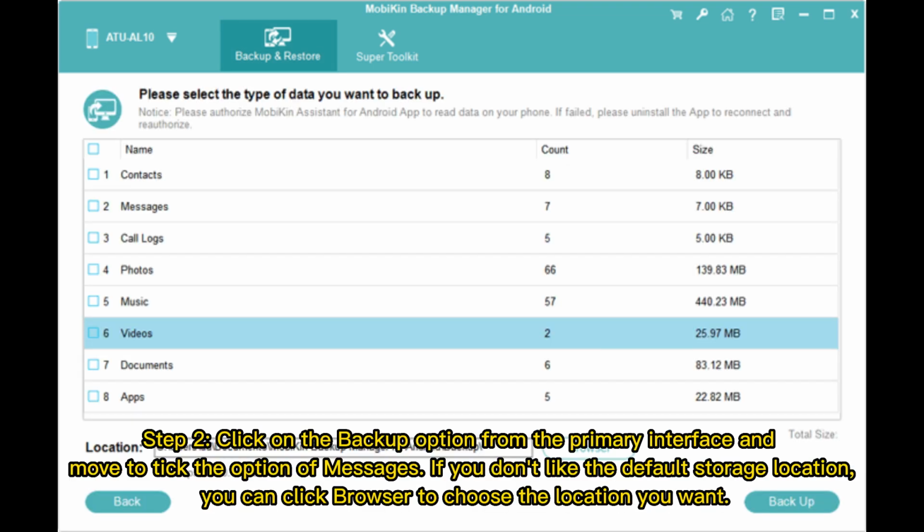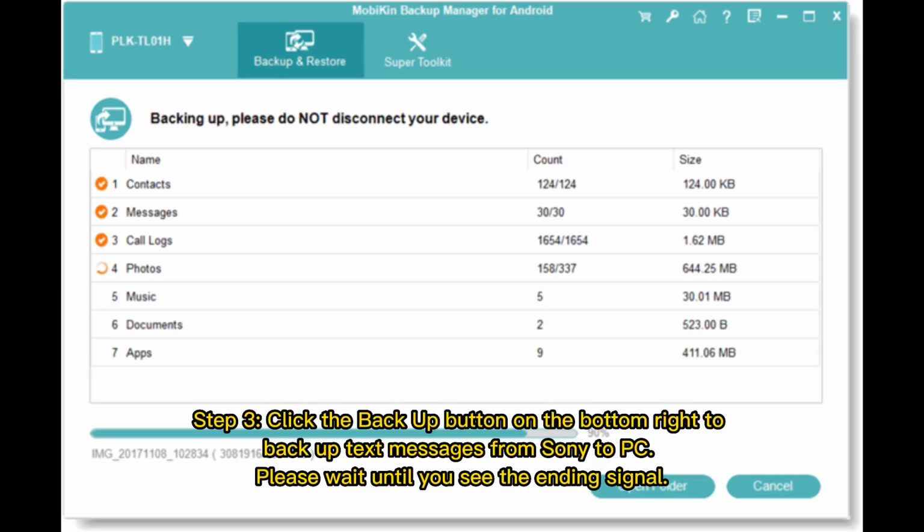Step 2. Click on the backup option from the primary interface and tick the option of messages. If you don't like the default storage location, you can click Browse to choose the location you want. Step 3. Click the Backup button on the bottom right to back up text messages from Sony to PC. Please wait until you see the ending signal.